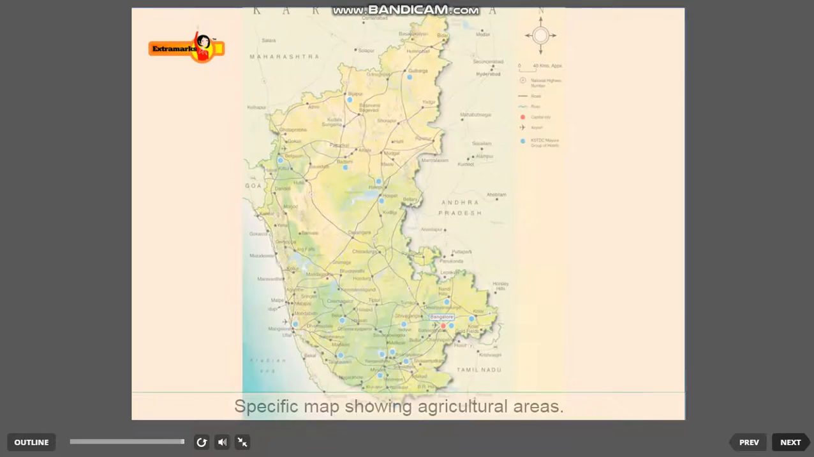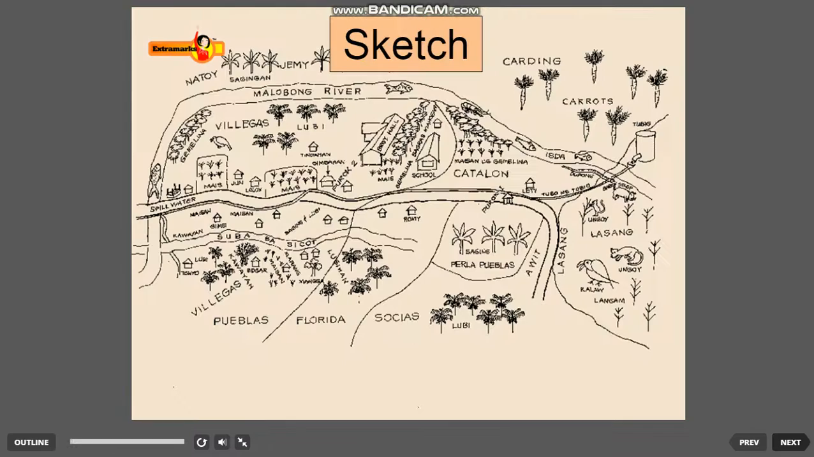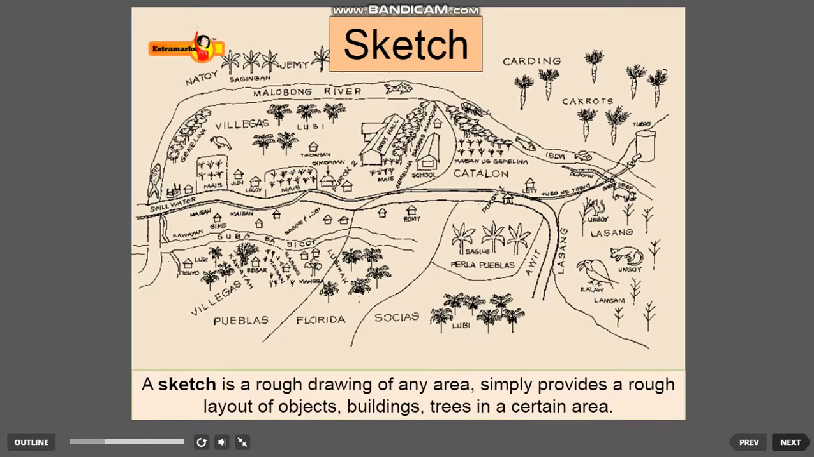Or it can be a specific map showing a particular thing. A map is different from a sketch. A sketch is a rough drawing of any area. It is not accurate and simply provides a rough layout of objects, buildings, and trees in a certain area.